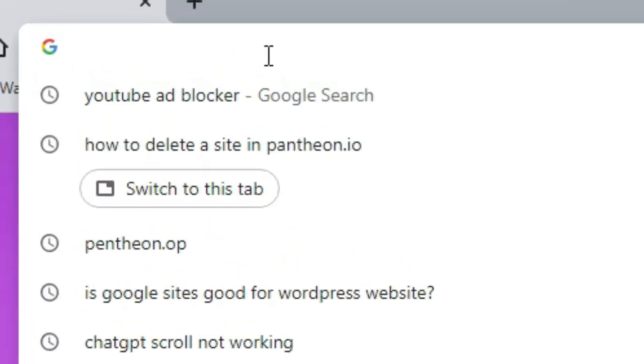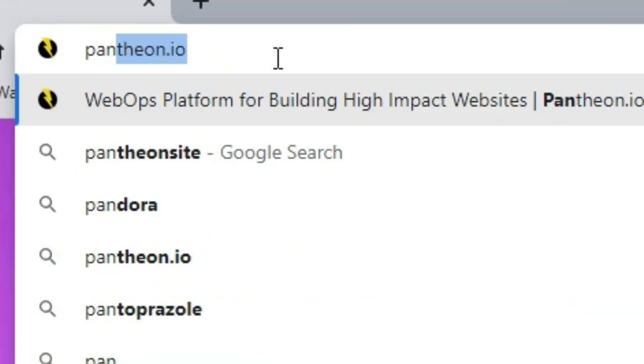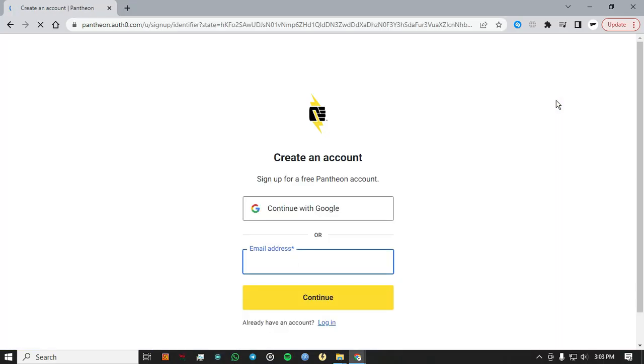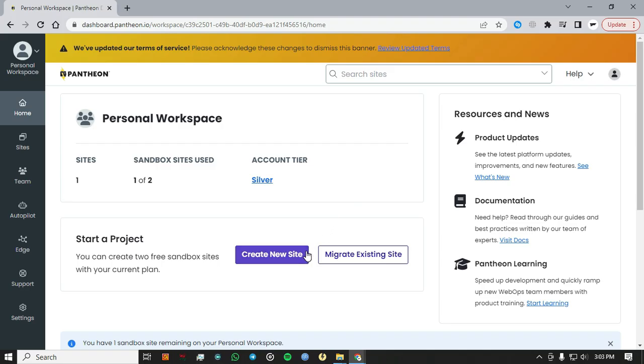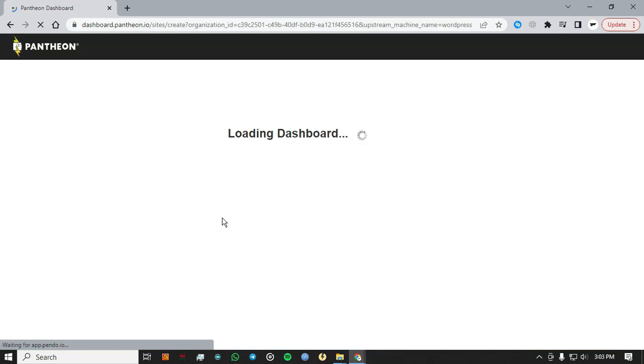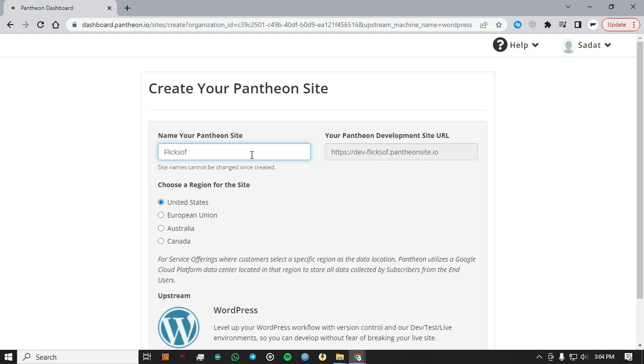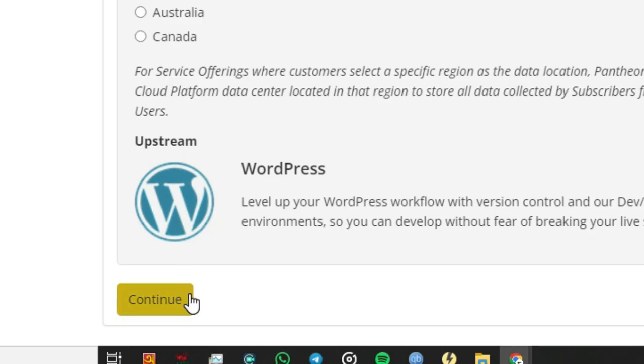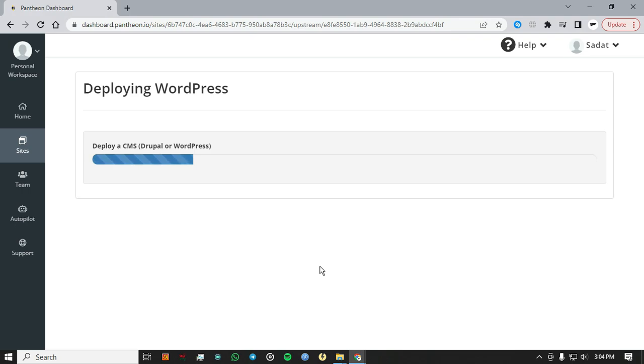To begin, first go to pantheon.io and sign up for a free account using your email or Google credentials. Once signed in, click on the Create a New Site button. Choose WordPress as your site and give your website a name and select your region. Once submitted, the platform will start deploying your new site.